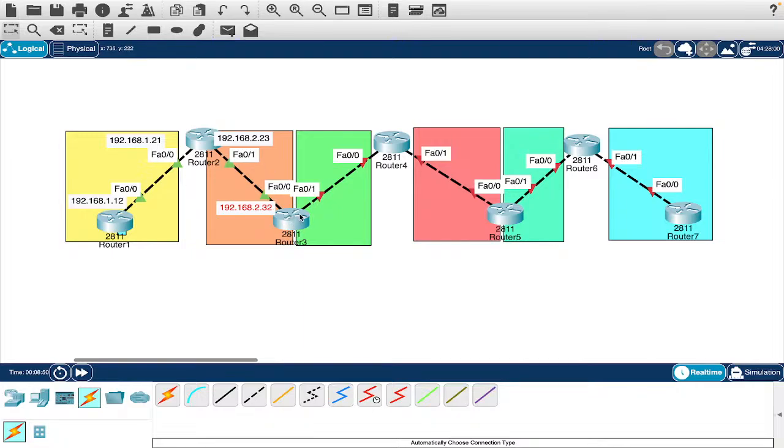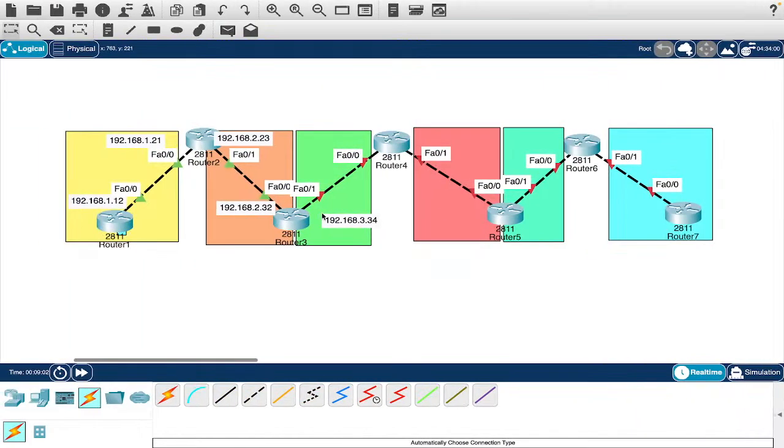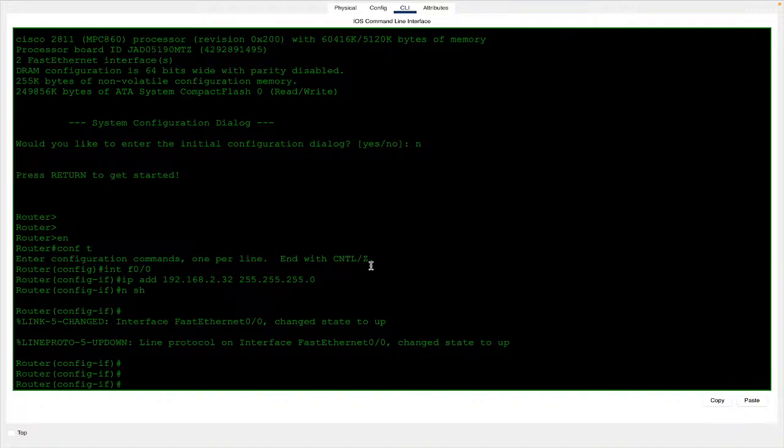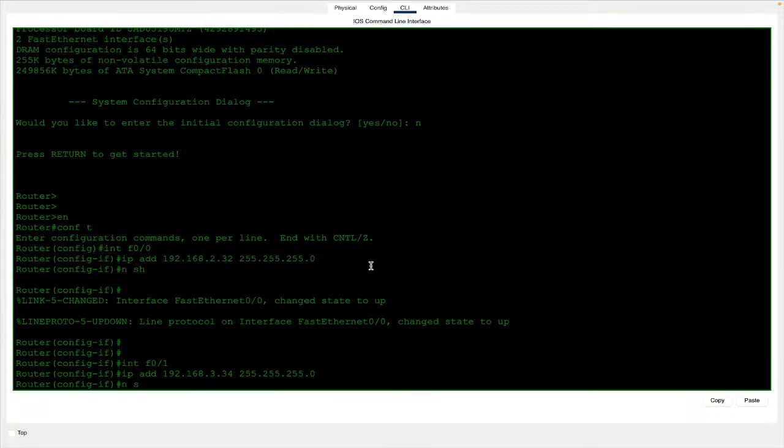Now again, on the same router, when the ports are different, the third number is going to be changed. This time it's going to be 3. So let's assign 192.168.3.34. Why 34? Because 34 means 3 is connected with router 4. This IP is going to be assigned on F0/1. So on the CLI: int F0/1, ip add 192.168.3.34 and the subnet mask.